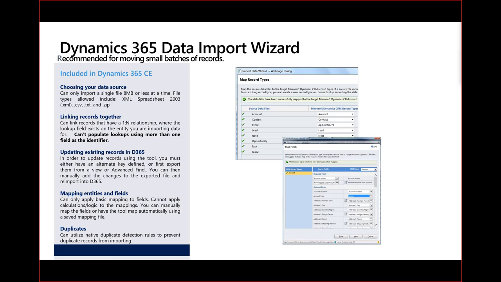Basically, it has a wizard, and that wizard is capable of matching the data that is coming in the file with the fields that are available on the entities that we're trying to upload. We can also do some lookup. So if there is a foreign key or an alternate key, then we can easily look up the data.